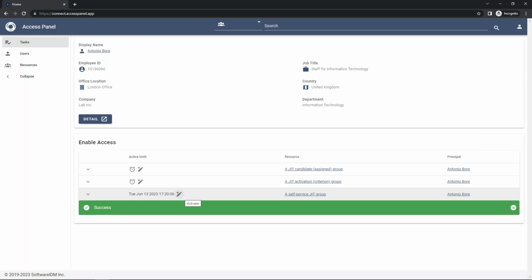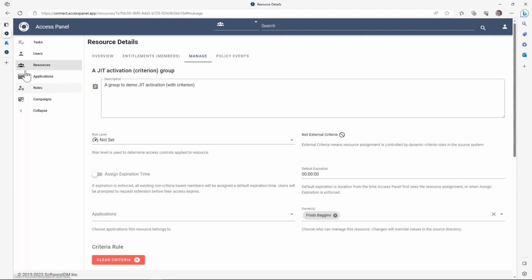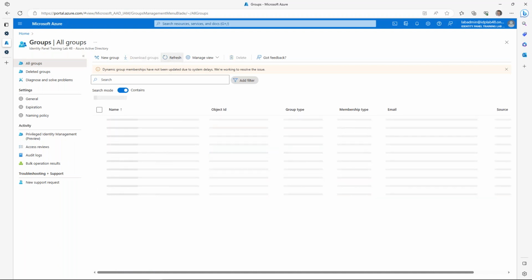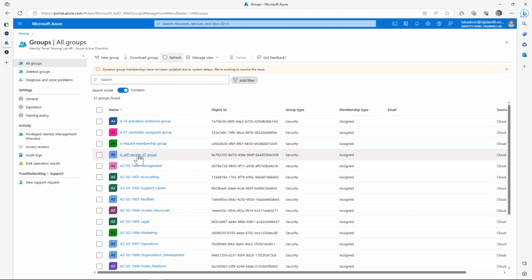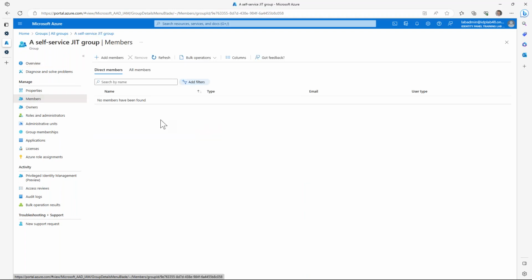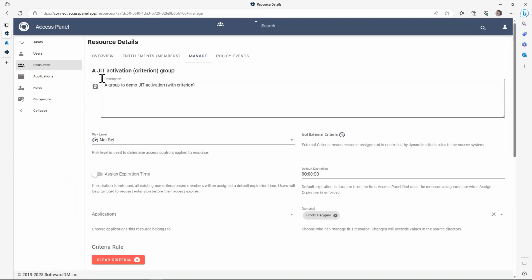And if we go and look in, well, we might as well do it. Let's go and look in Azure at the self-service group. Let's just do a refresh, make sure that we've got the latest stuff, and look at members. And with a bit of luck, well, okay, it hasn't happened yet. It's on its way. The workflow's happening. We'll see it in a moment.